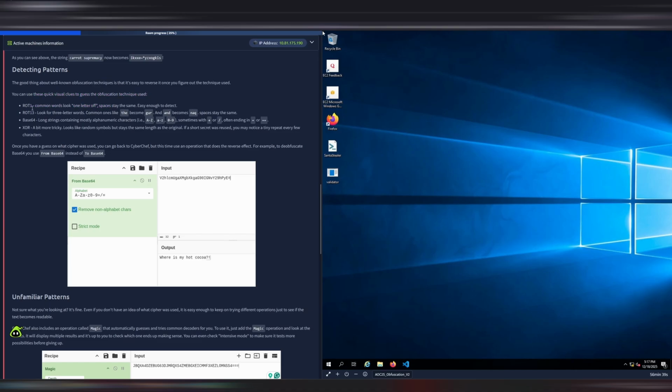So ROT1, if the words look one letter off, the word would make sense if it was one letter before. ROT13, they say that we can look for 3-letter words. Common examples are the, which becomes GUR, and and, which becomes NAQ, and spaces stay the same.